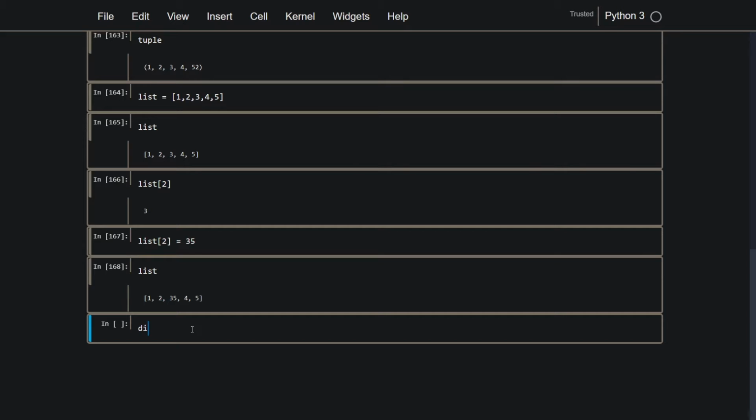I can do the same with a dictionary, so I can create a dictionary with name Sabir and date 14th of March.